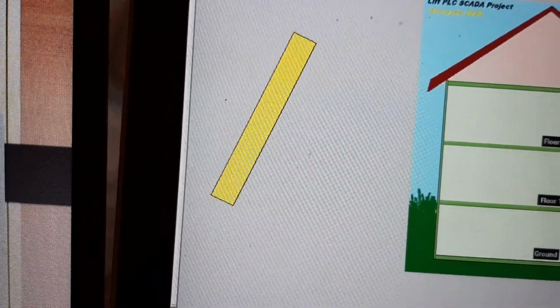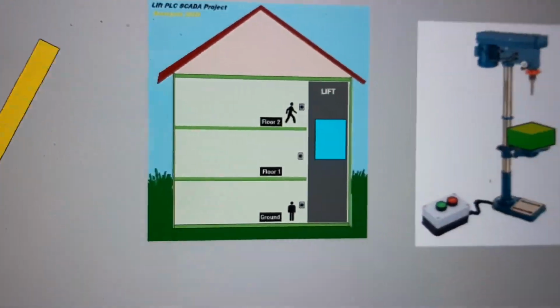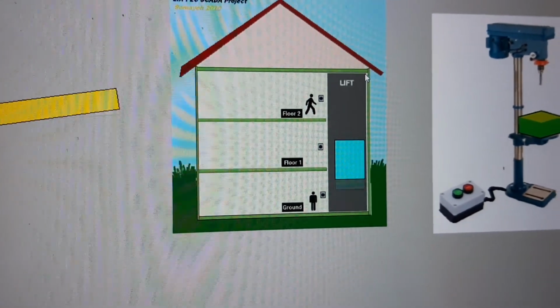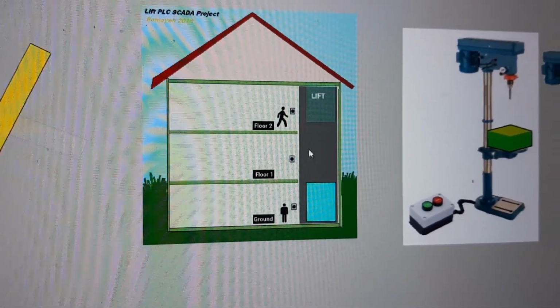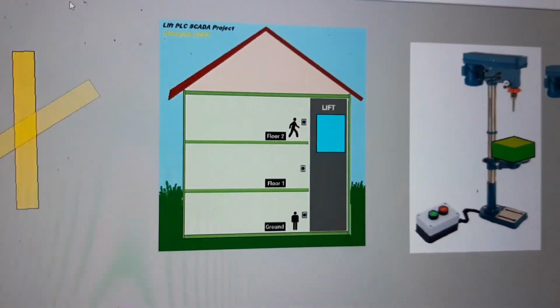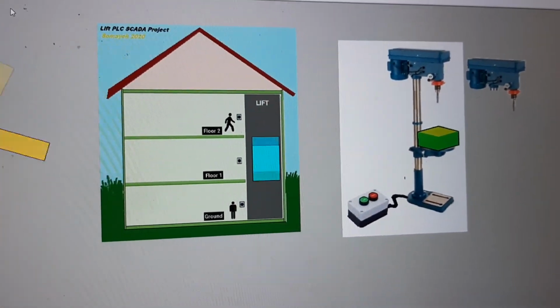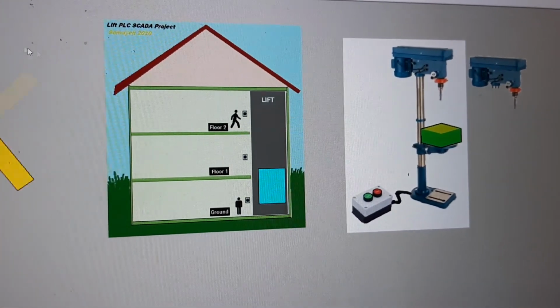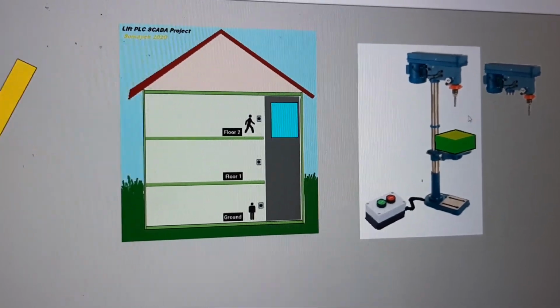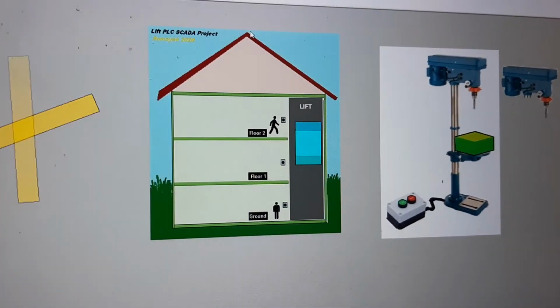So that is task 1. Now I'm going to explain how I created that lift that is moving up and down in that house. And before I forget, I put the pictures on Brightspace, but you can also create your own pictures.